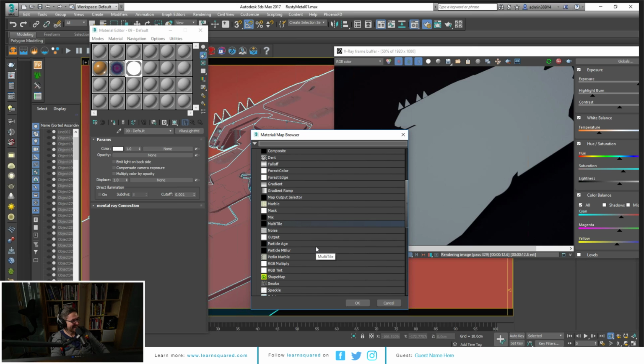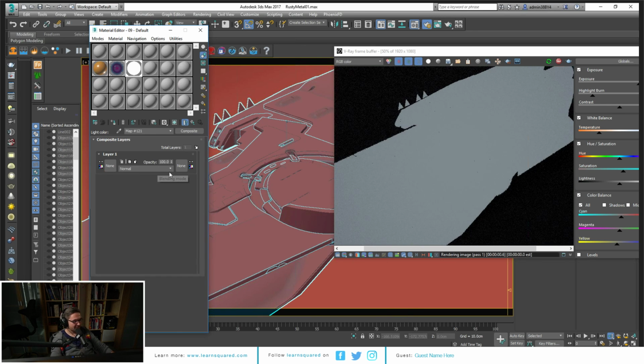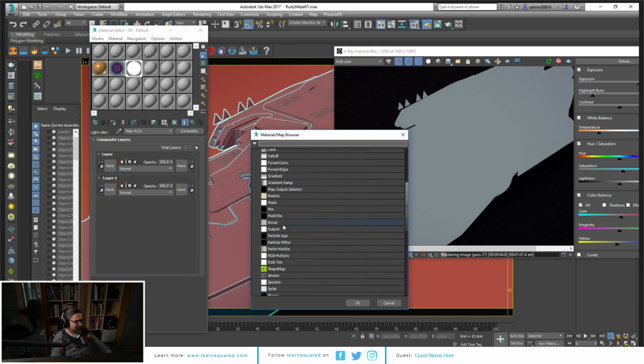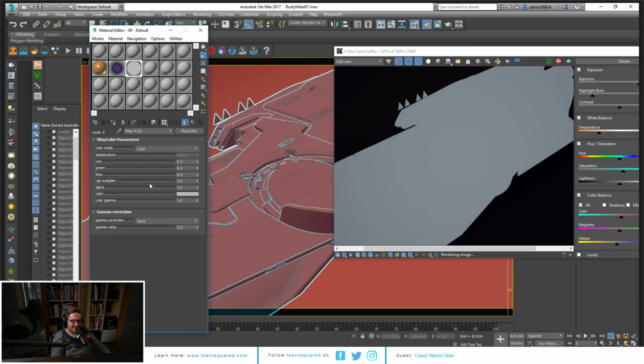The difference I want to talk about with doing this over using a standard map, the method I'm about to show you, is that using an output gives you control over the intensity of the blend. So the first thing I'll do is create a composite map. I'm just going to make 2 layers here. The base layer, I'm going to make solid black. So I'm just going to make a V-Ray color here.